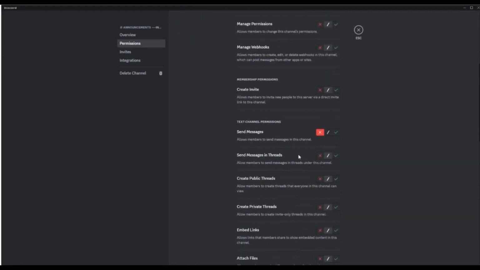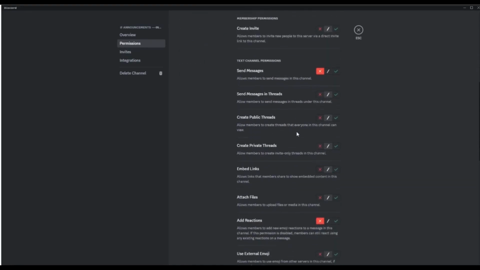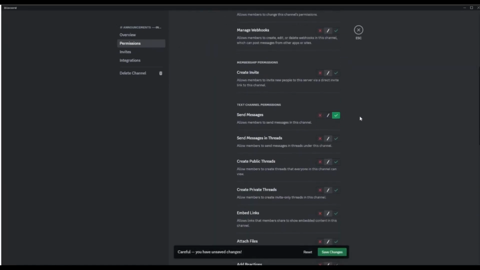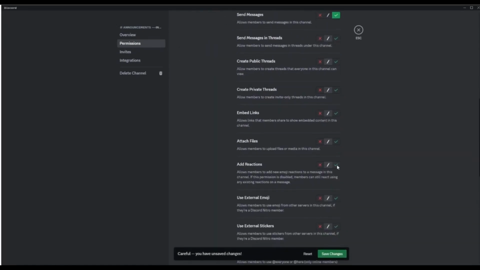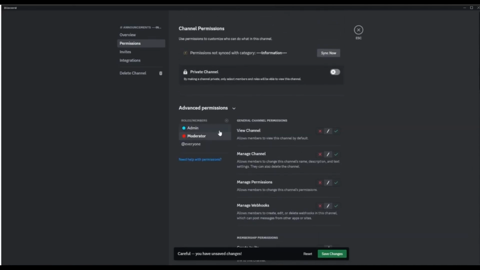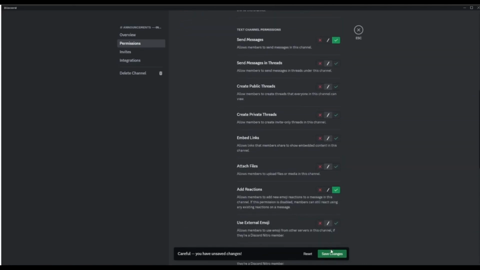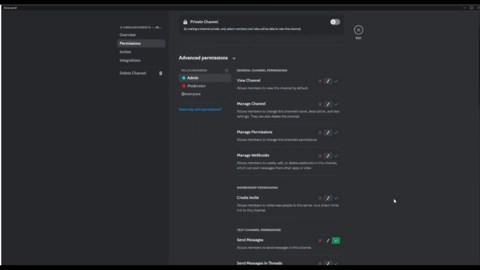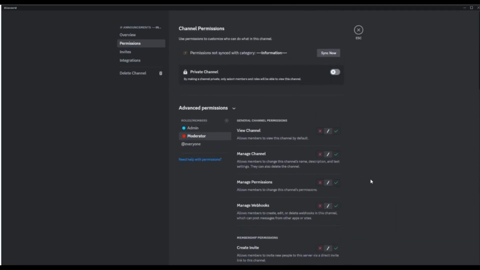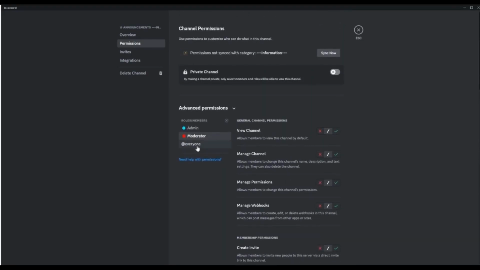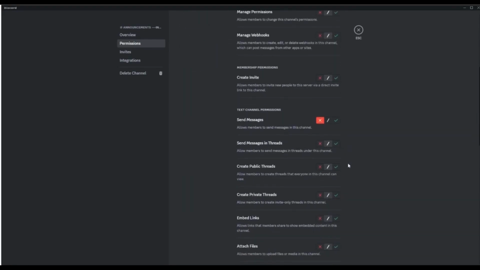The only thing that changes though is the send messages and add reactions. So we could turn those on here. Send messages, add reactions. You go to admin, send messages, add reactions, and then save changes. Okay. Now they should be able to send messages and add reactions, but everyone else in the server cannot, right?